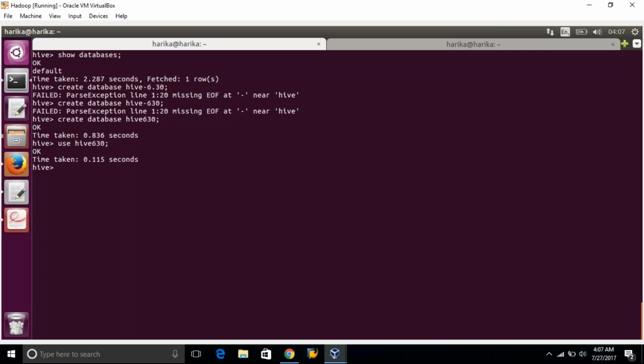Now I'm using it here. If you want to see whether any tables are there, show tables. You do not have any tables here. If you want to create a table, create table sample. I'm creating a sample table here. Id is the integer type and name is a string type. Table is created.